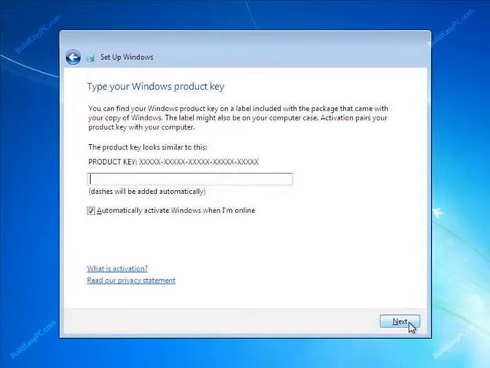You can now type the product key that came with Windows 7 and click Next. If you do not enter the product key, you can still proceed to the next stage. However, Windows 7 will run in trial mode for 30 days. You must therefore activate Windows 7 within 30 days, otherwise you cannot access your computer after 30 days.